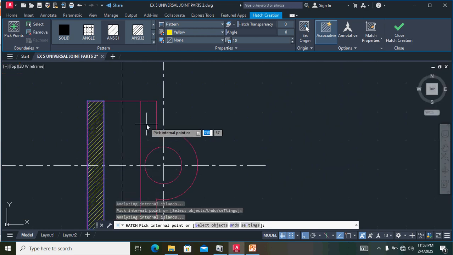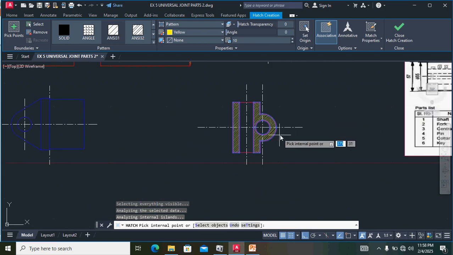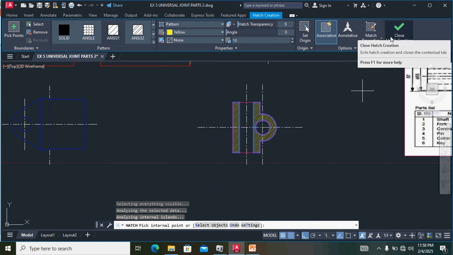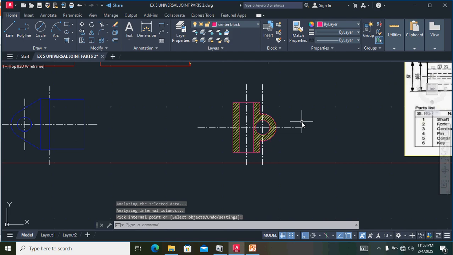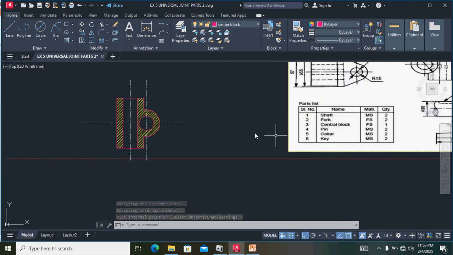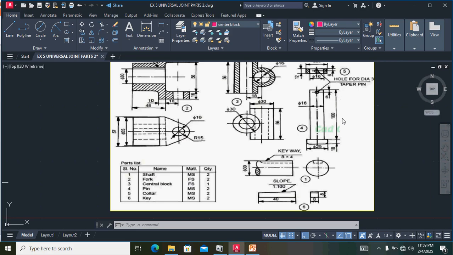So here we want to draw the top portion. Diameter is 16. Here we already set the pin layer. So we select the pin. Here we have to change by layer. Now we select the line command. From this point, the diameter of the shaft is 16, so this distance from center is 8. We provide 8 and draw the downward line. In this case, we want to change the center line to by layer.